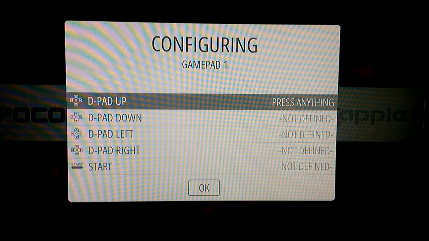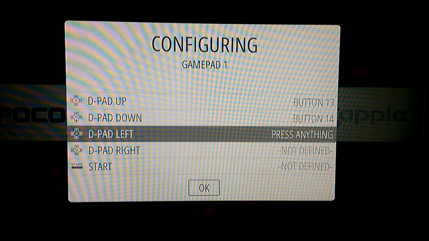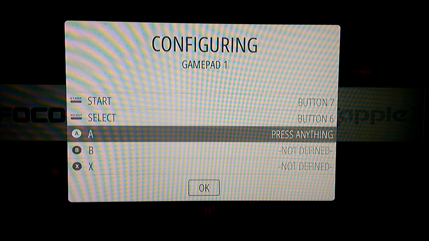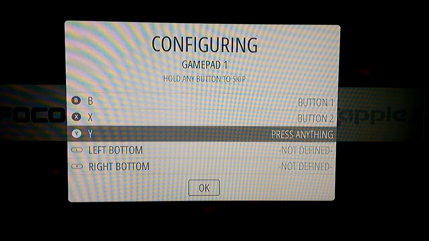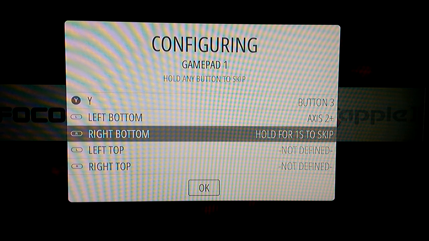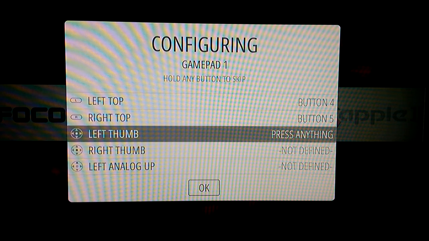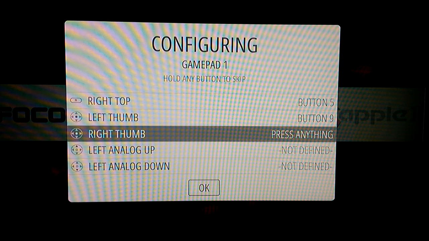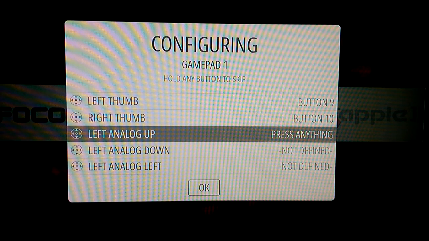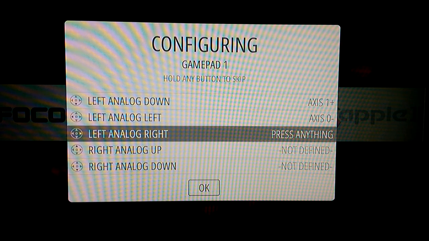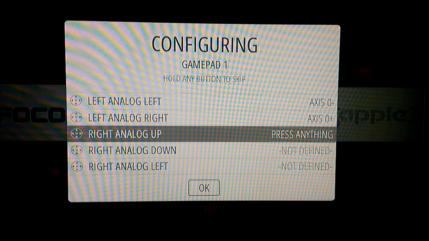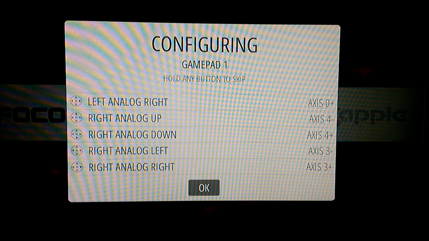Brings me up with this. Now it wants me to follow the on-screen prompts and press the button for each one of these directions or key inputs. So it's common sense, guys. I'm going to press D pad up, down, left, right. I'm going to press the start button, select button, A, B, X, Y, left bottom, right bottom, left top, right top, left thumbstick press down, right thumbstick press down, left analog stick up, down, left, right, right analog stick up, down, left and right. Now when I'm down to the bottom, I can press the A button to say OK, I confirm.